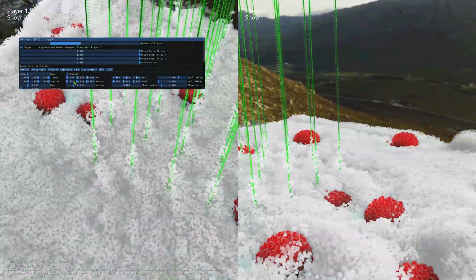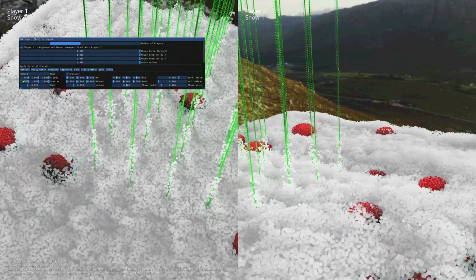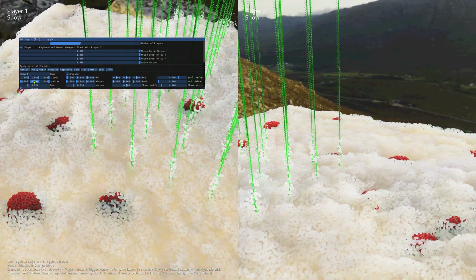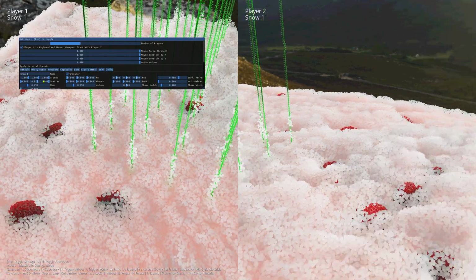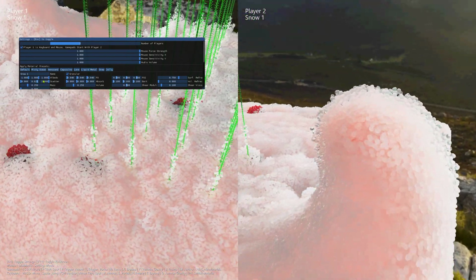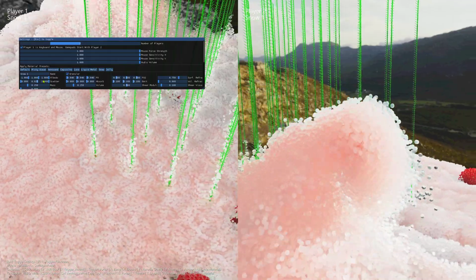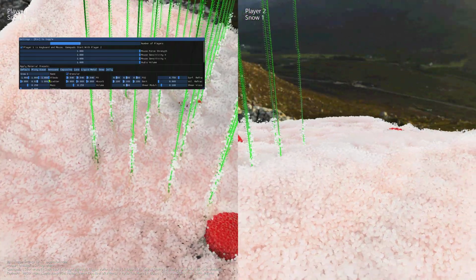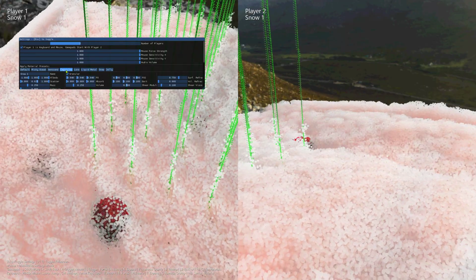And I'm going to just show you a quick parameter change on snow. I'm going to change the color a little bit, give it a little bit of a peachy hue look, I guess. Like a peachy look.